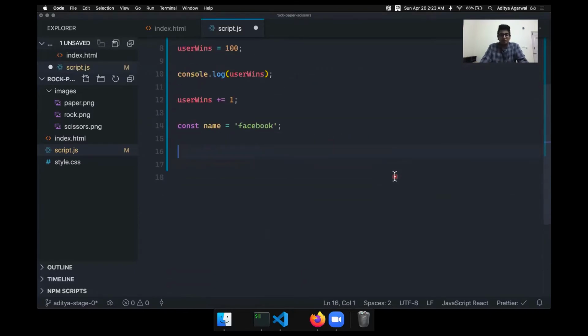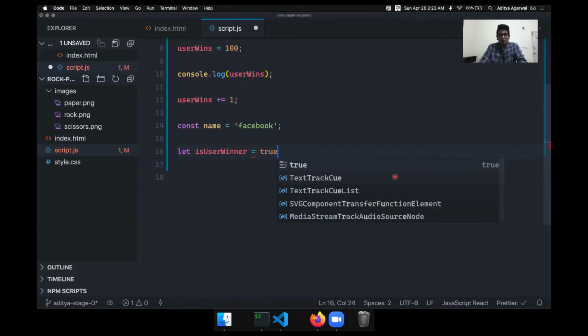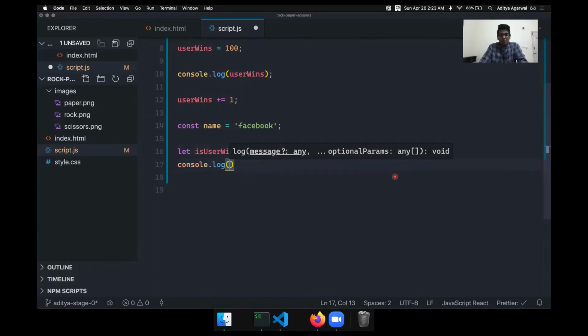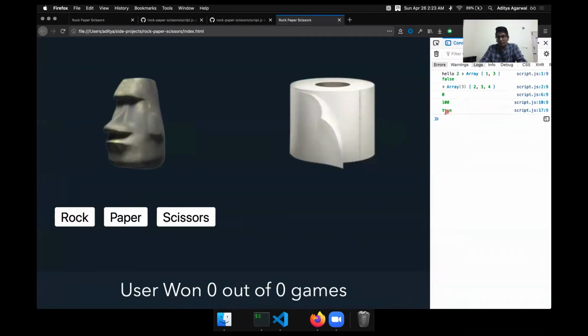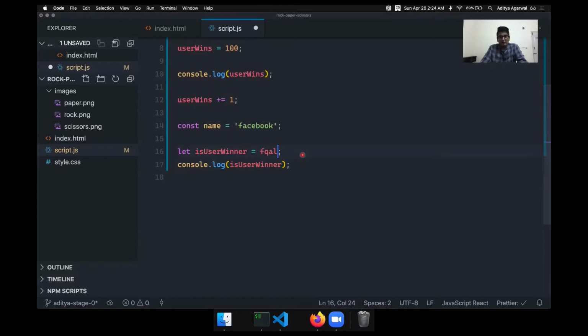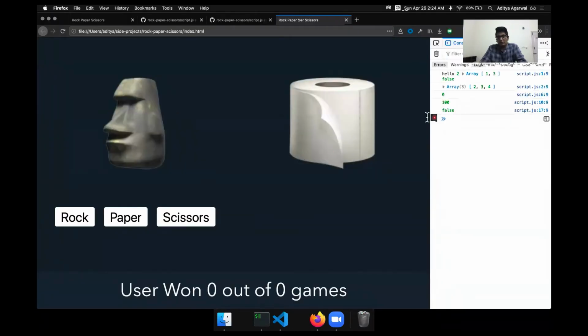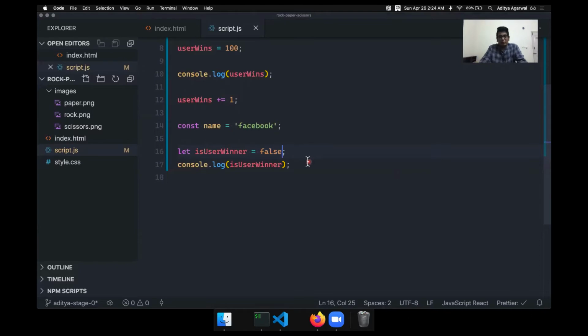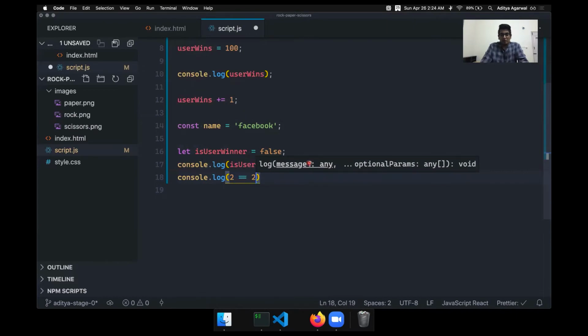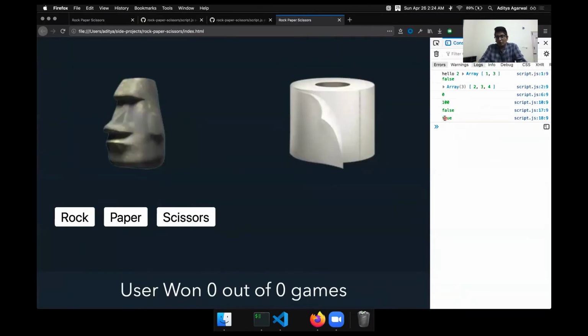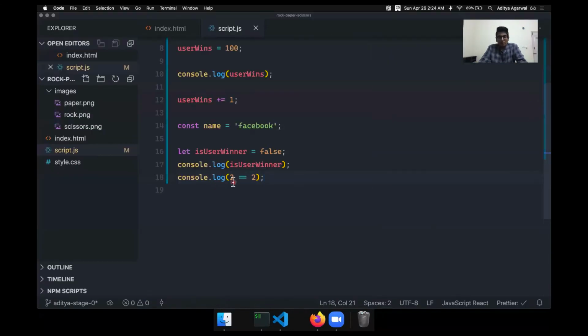Next we have booleans. Say a boolean is userWinner, and I can say that it is true. If I print it, you can see that it is saying true. Similarly, I can say false, and it will be false. So booleans are only true or false. Another thing you can do is say 2 equal to 2, and you can see that it is true, and I'm using double equals here. There is also triple equals in JavaScript, but we will not get into that in this video.